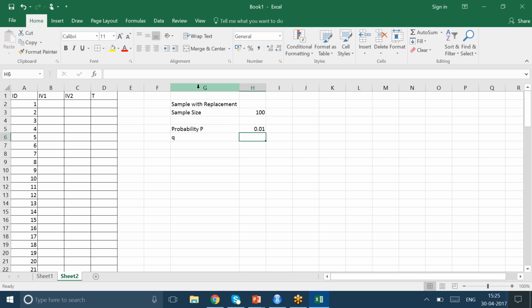No, 1 minus 0.01. So the probability will be 1 minus the probability of selection. This is the probability if I do only one draw: the probability of a given record not getting selected if I do one draw. What is the probability of the same record not getting selected if I do two draws?